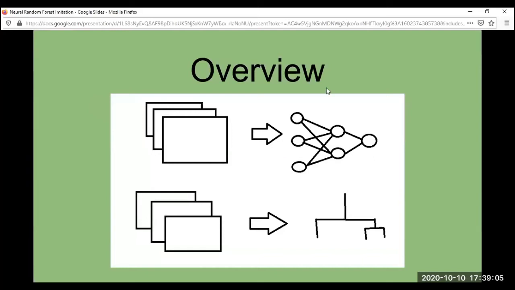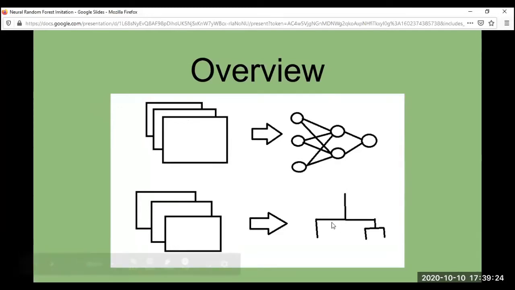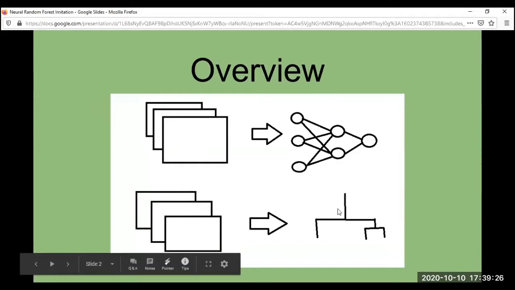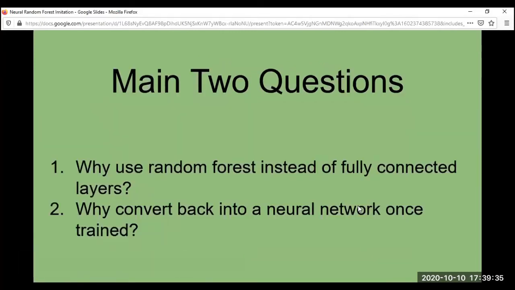Okay, yeah. So basically the overview is that for convolutional neural networks, we're taking a convolutional network that normally goes to a fully connected layer, and instead we use a decision tree or a random forest instead of the fully connected layer. And then afterward, they're retraining a neural network to try to replicate what the random forest is doing.